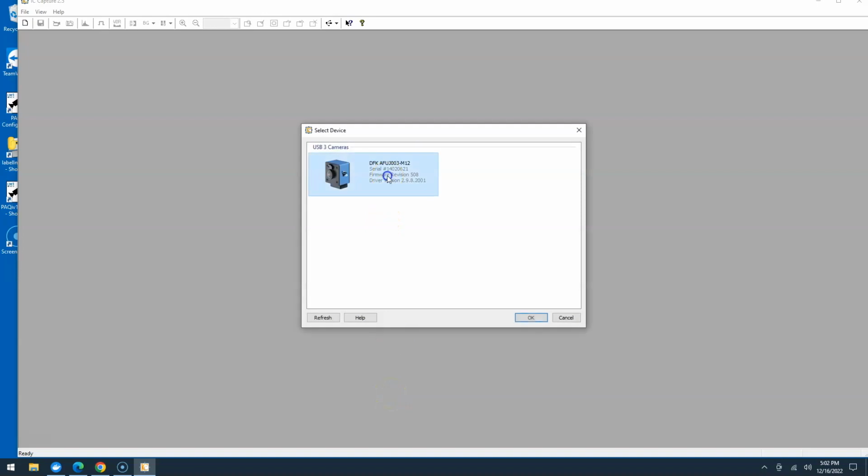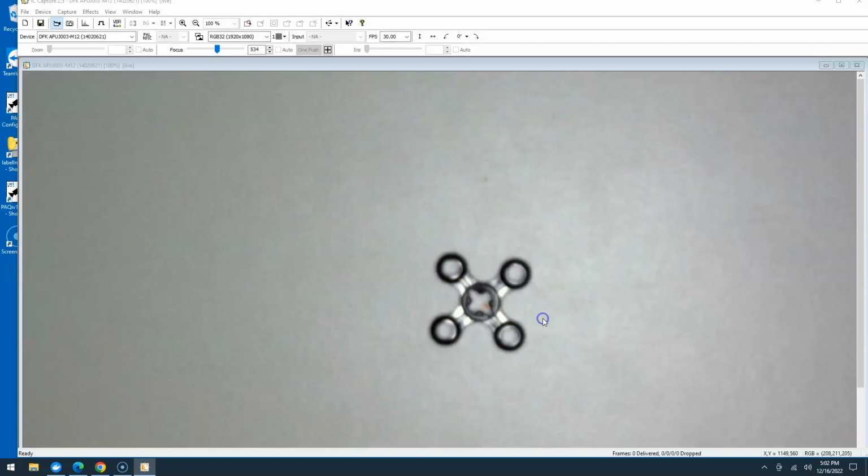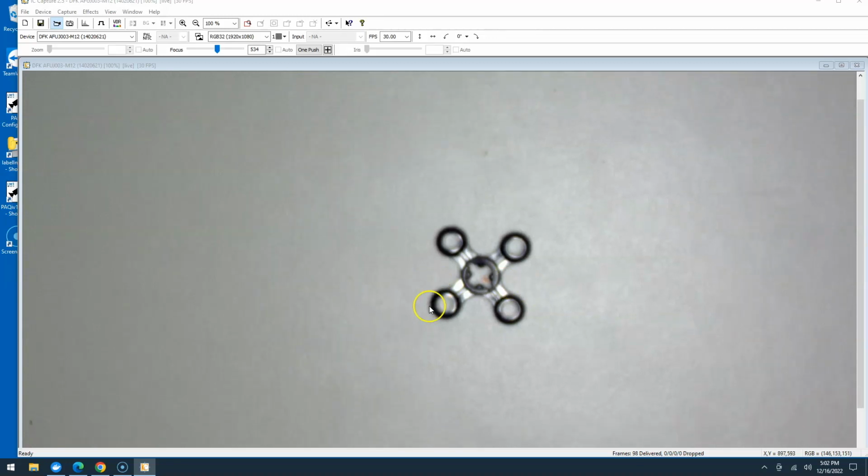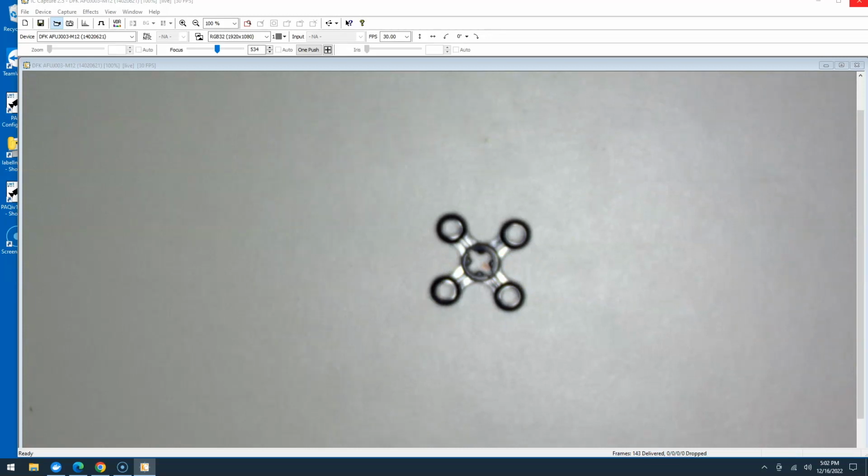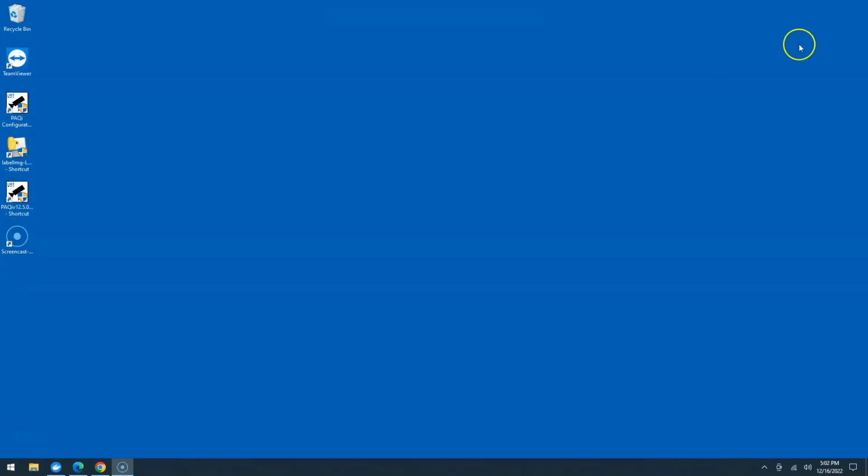Here we see that our device is connected, and we will select it in the Select Device window. Here you will see your image is shown, as well as the part that you're going to inspect, or your live camera view. Once you have verified your connection, you can go ahead and close IC Capture.